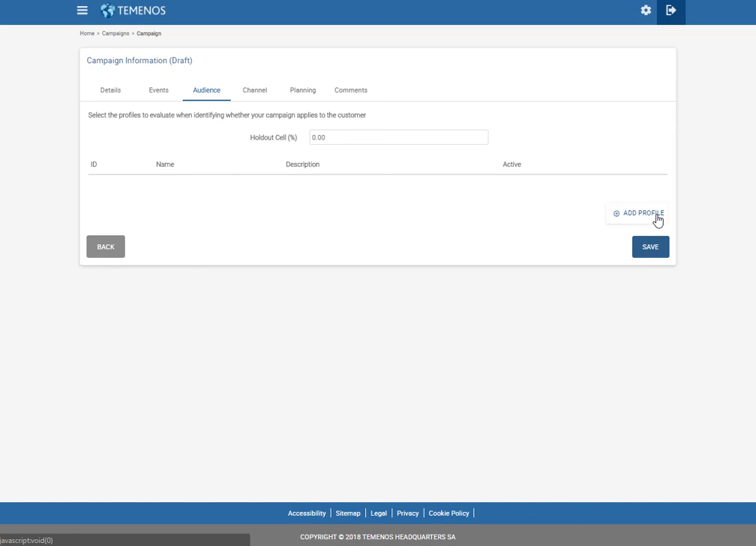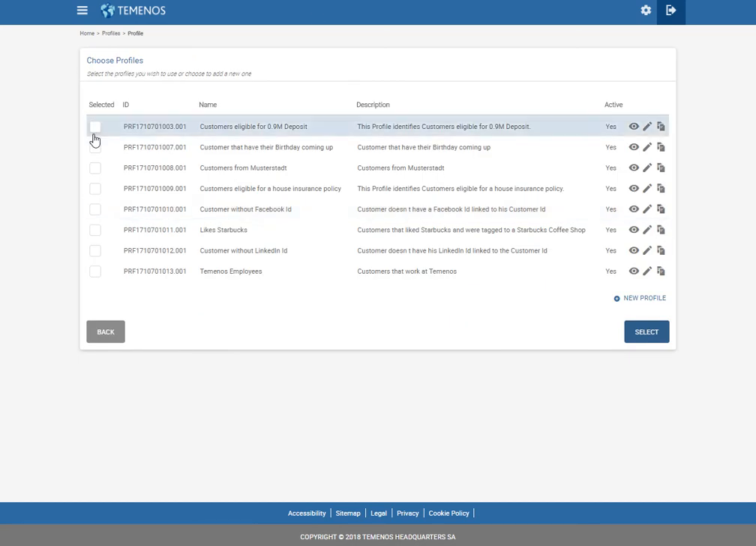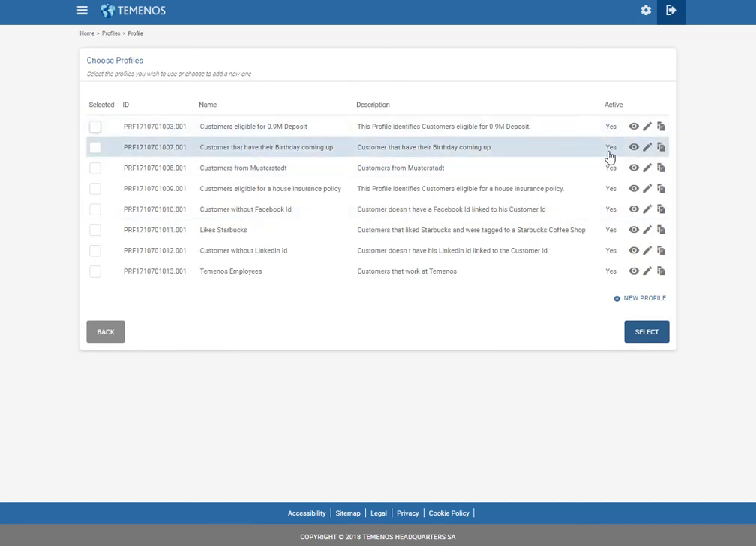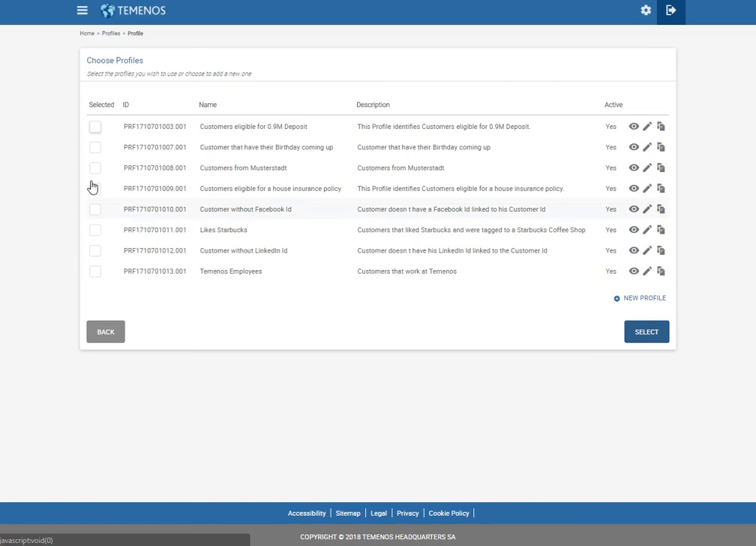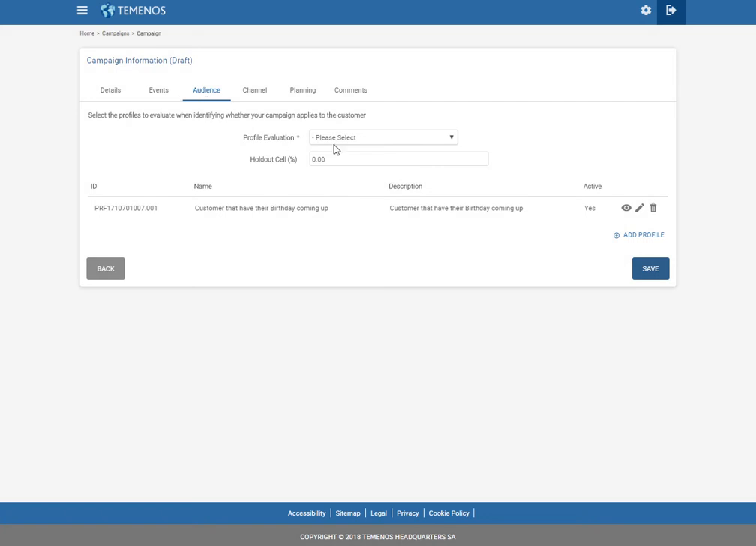After that, you need to add a profile that will filter out your targeted audience. And for this campaign, I will select the customers that have their birthday coming up. It's a profile that contains two conditions. First of them is customer days until next birthday less or equal to 5. And the second one is customer status equals active. So I will select the profile, click on the select button. The profile will now be displayed in the audience tab, and I will select the profile evaluation rule.